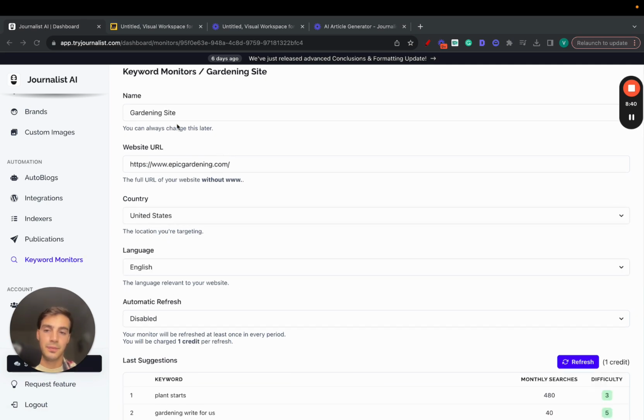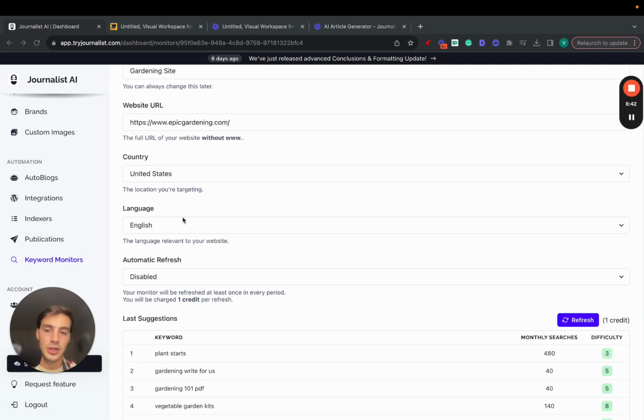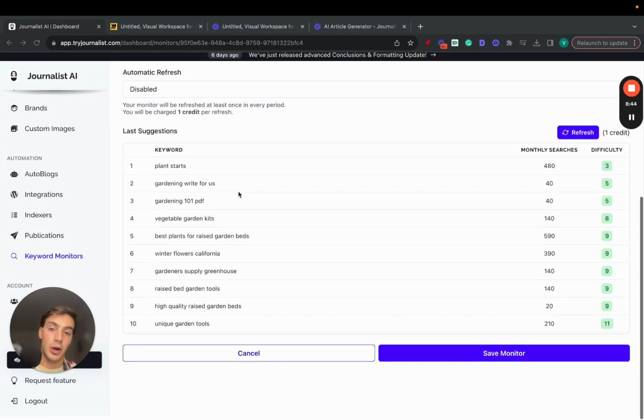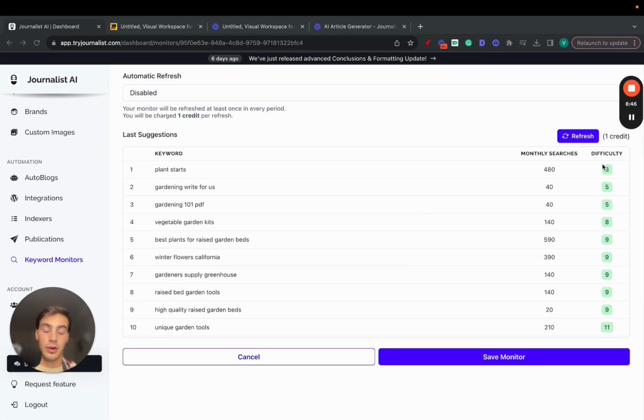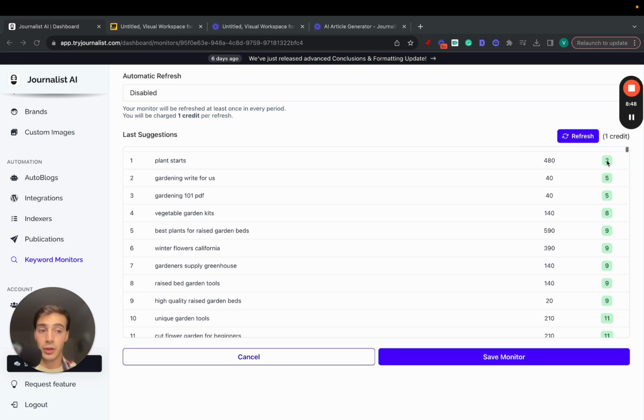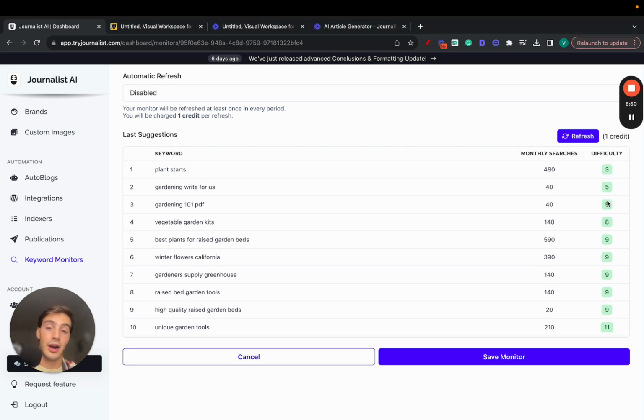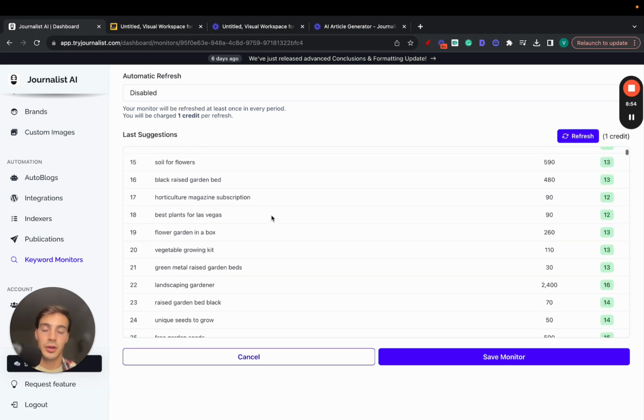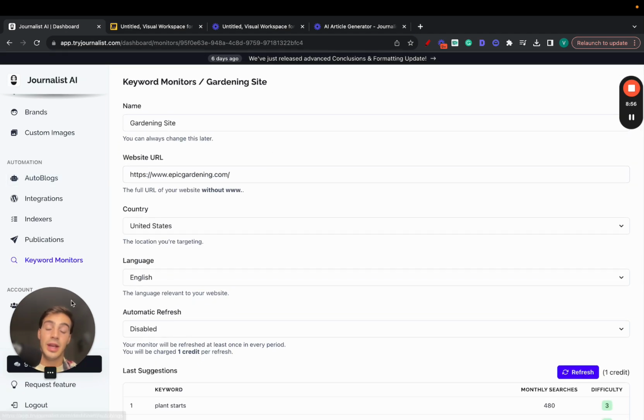Add your site name, URL, country, and language, and it will take all of this plus your competitors' info and come up with, or actually give you, keywords that have low SEO difficulty, that in theory are easy to rank for, and some decent search volumes. You can just select the ones you want and produce content around those. So yeah, that's it. Pretty straightforward.